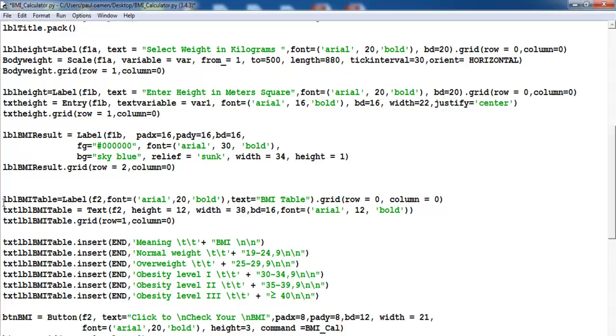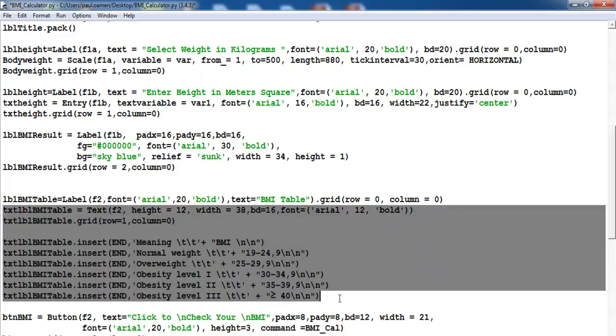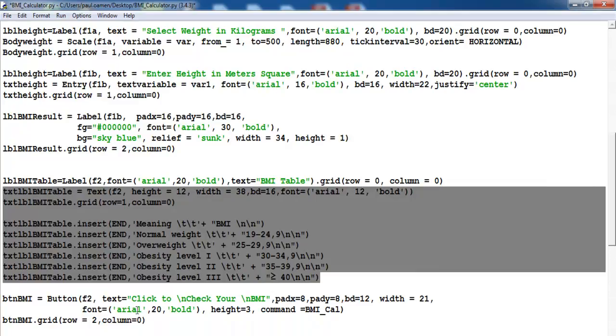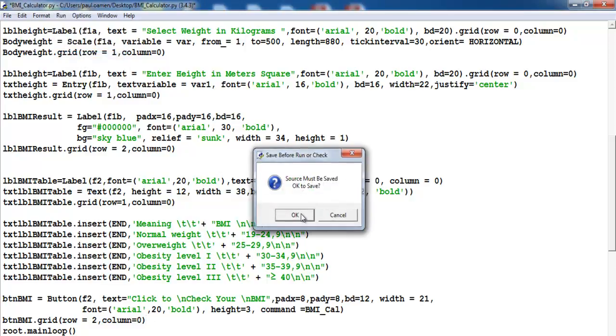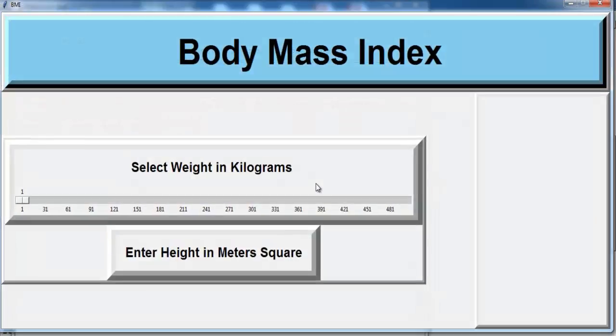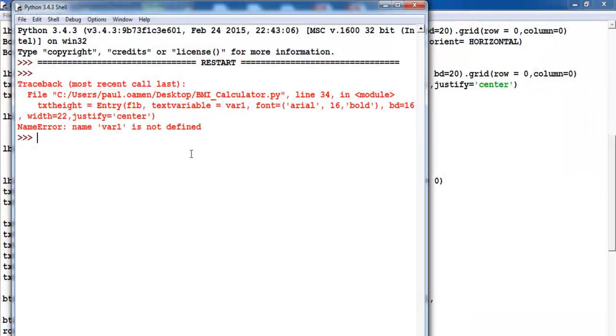And here I have a table showing you the table of BMI, and here that's just the button right there, and that's all there is to it. So if I run it, let's run it now. Right there, something is missing. Okay, this variable, you name whatever, is not defined.